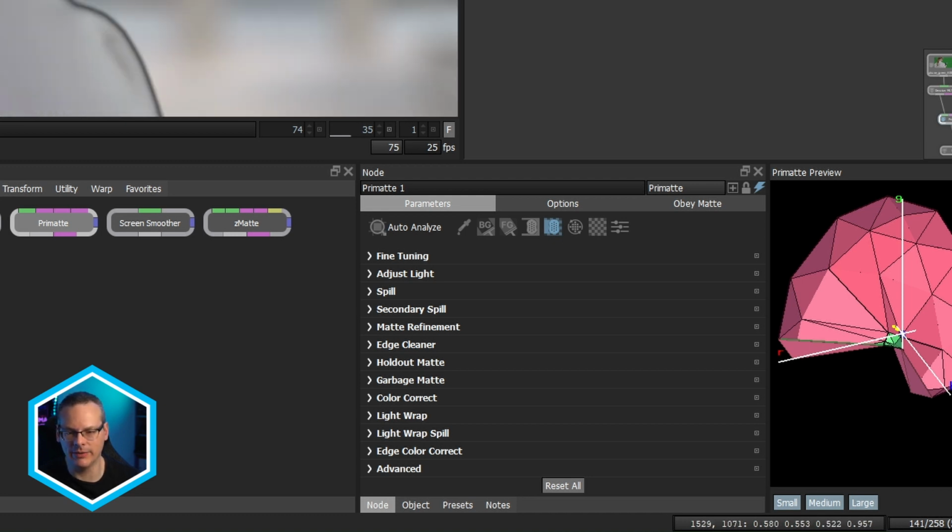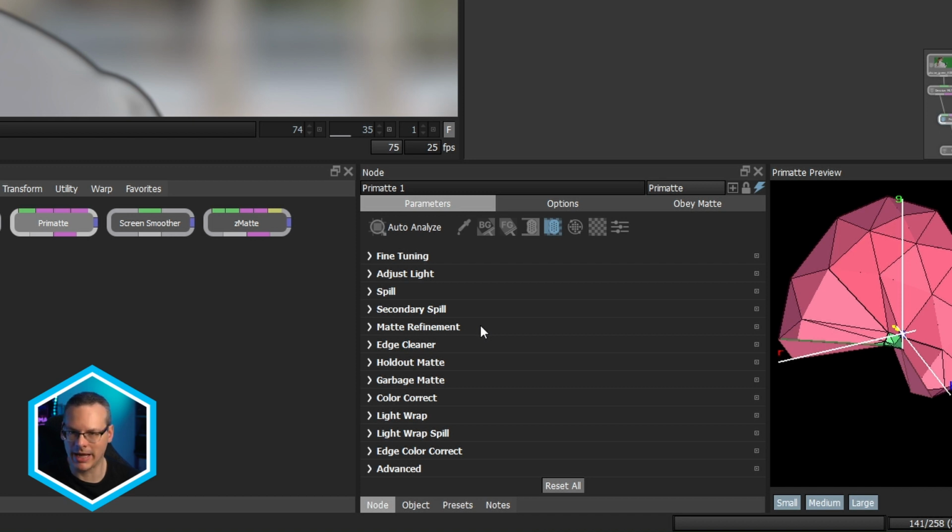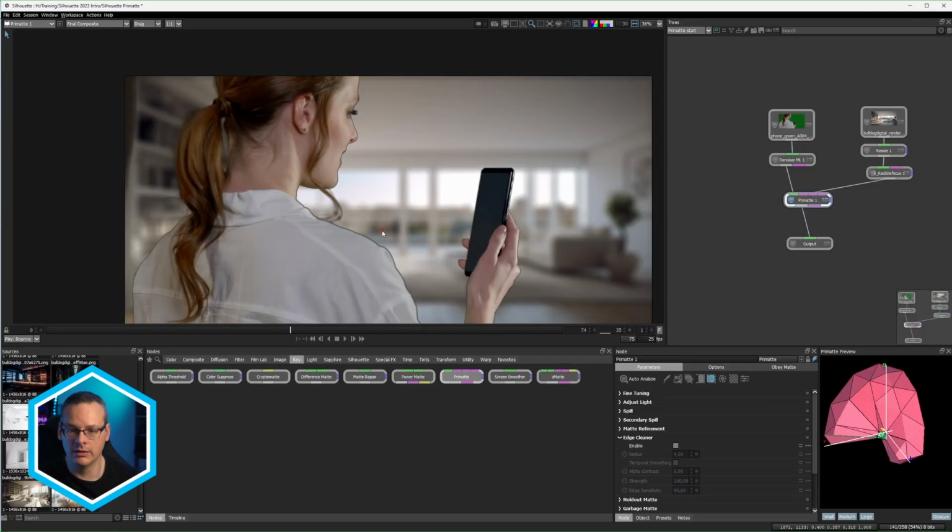Working our way down now, I'm going to skip over matte refinement. Again, we're going to come back to this because I want to take a look at edge cleaner. Edge cleaner is really useful when we have things like strands of hair, because they can easily turn into big clumps of hair, and usually what we have to do then is chain multiple keys together, add those all together to work on different hair clumps to get that looking really nice. Let's take a look at what we can do with edge cleaner.